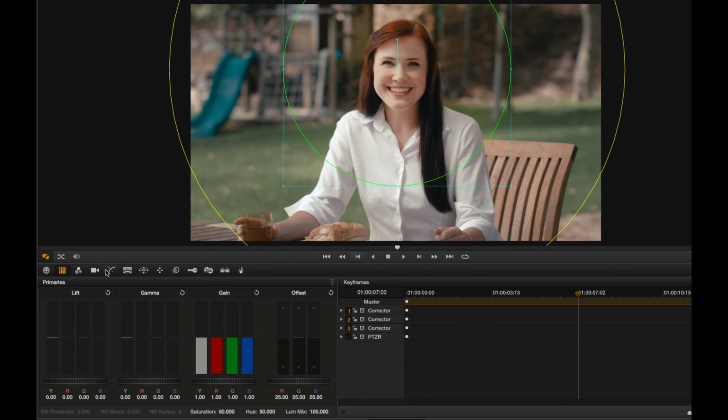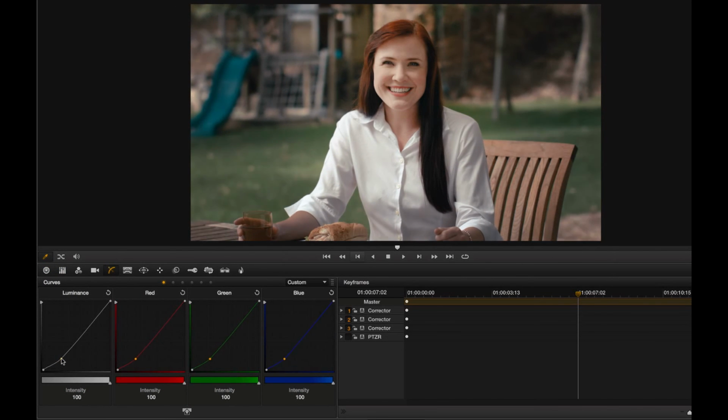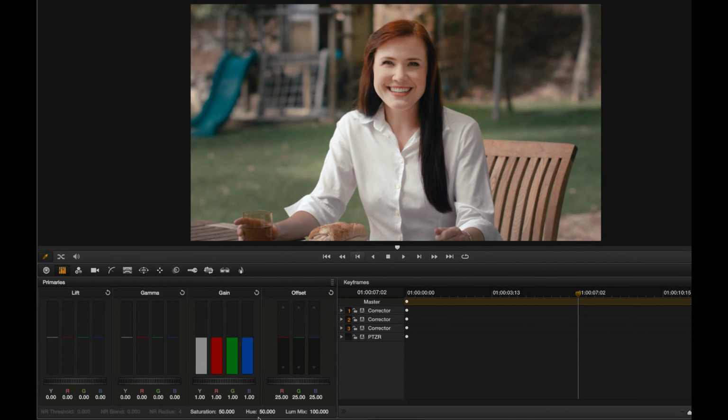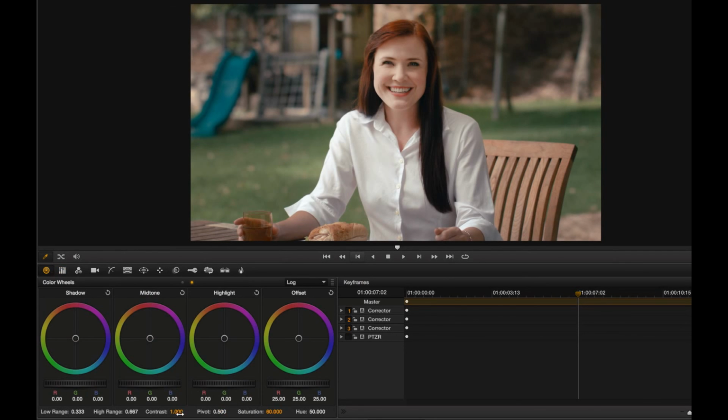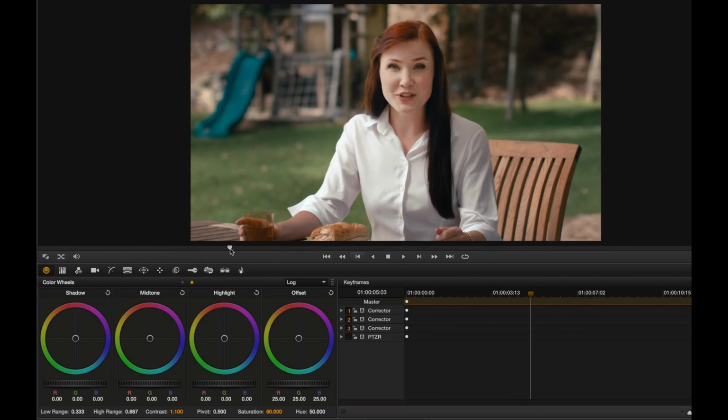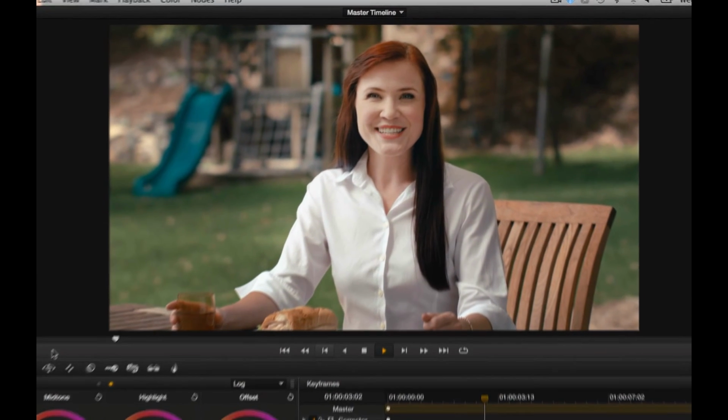and I'll go back to my curves. I'll just bring it down. Let's just bring the saturation level up a little bit there. Going to put a little bit of contrast into it there. Drag that out a little bit more. And there we have it.